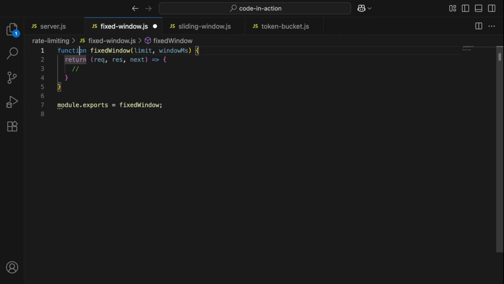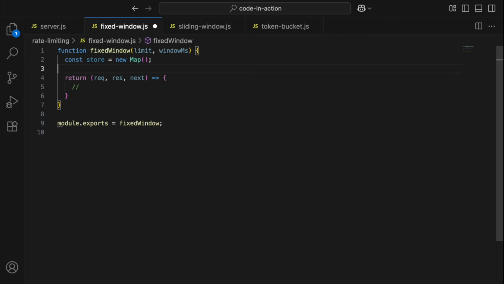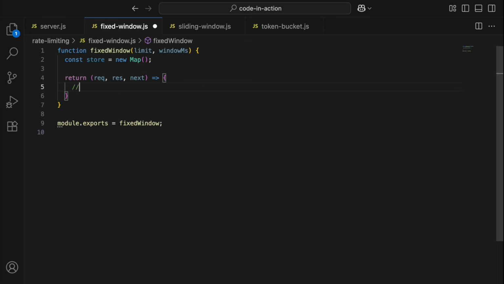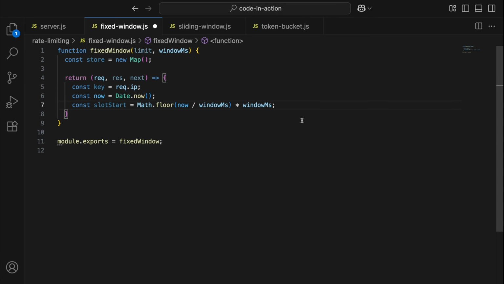Let's now use the Map object to create an in-memory store for tracking the number of requests made by clients within each time slot, where each key will be the client's IP address and each value will be an object literal containing the current request count and timestamp of the beginning of the current slot. Within the middleware function, for each incoming request, let's save the client's IP address and calculate the start time of the current fixed window slot.